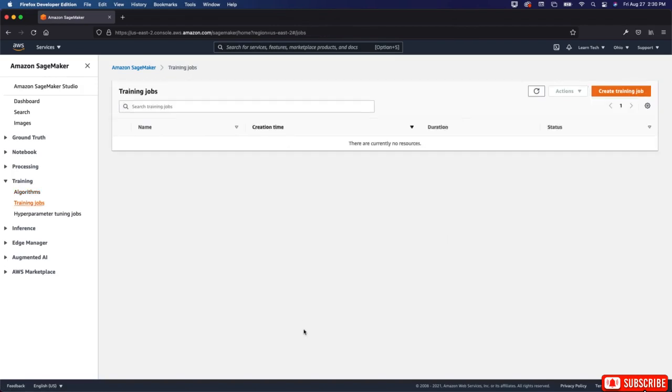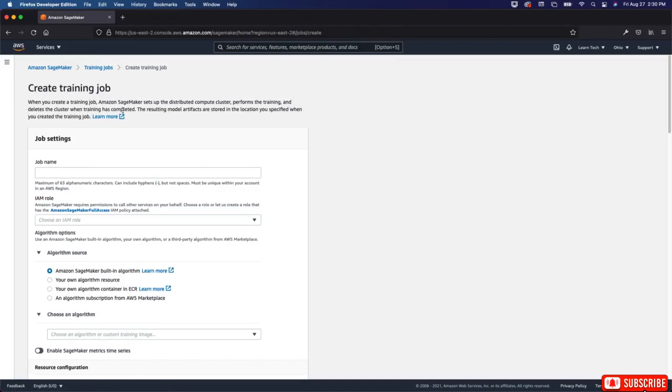All right, welcome back. So we're going to talk about training jobs. So let's create a training job. When you create a training job, Amazon SageMaker sets up the distributed compute cluster, performs the training, and deletes the cluster when the training is completed. The resulting model artifacts are stored in the location specified when you created the training job.